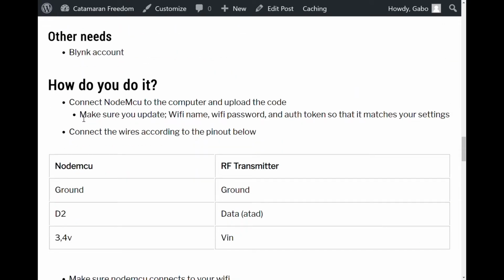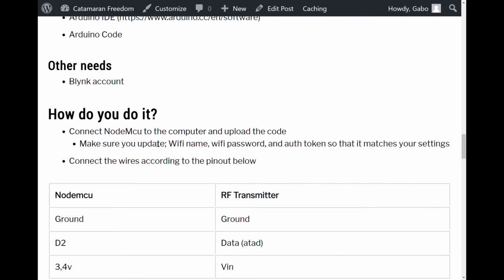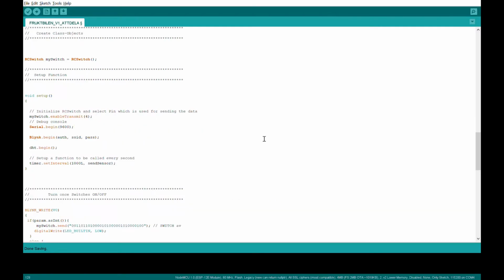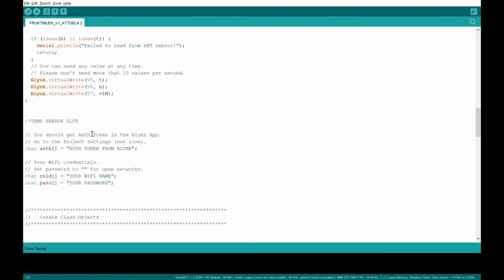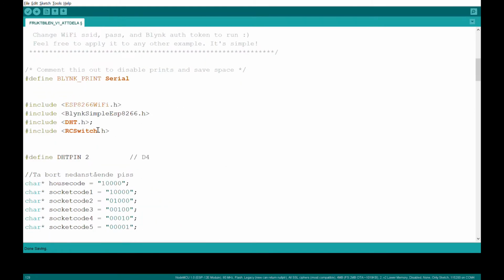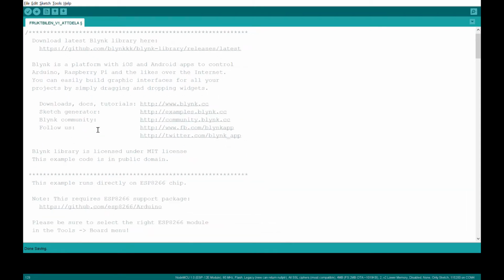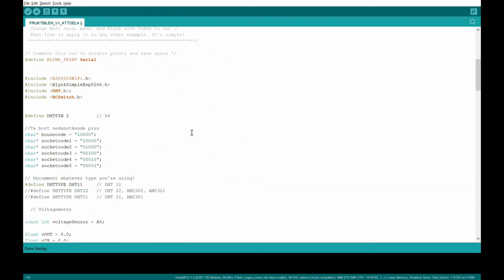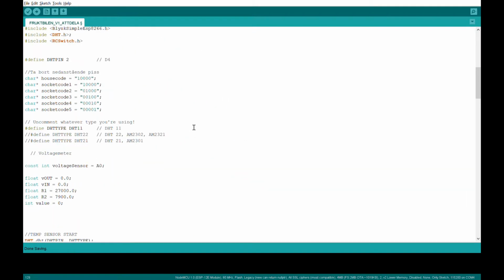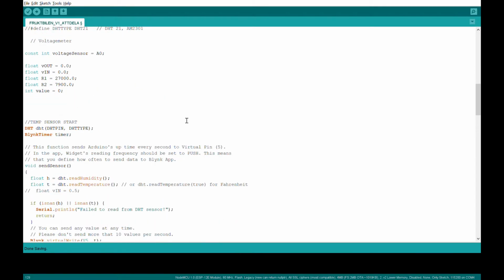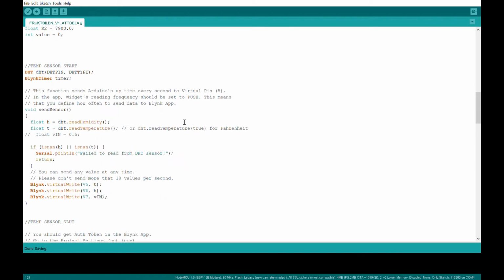The next thing you will have to do is open the code inside the Arduino IDE, and that looks something like this. So now we are inside the Arduino IDE, and this is the code. It might look a little bit confusing in the beginning, but it's fairly straightforward. This is probably not the most beautiful code you'll ever find, but it's working at least, and I'm sharing it for free, so that's always good.